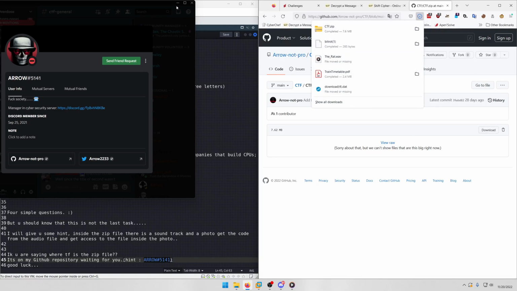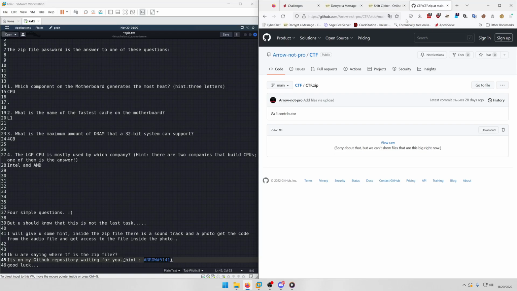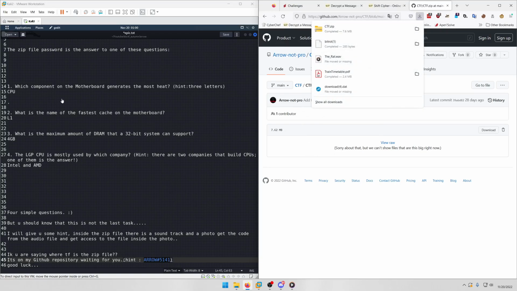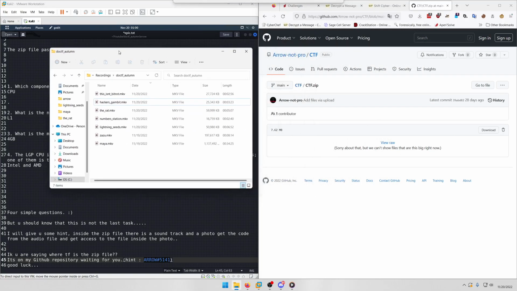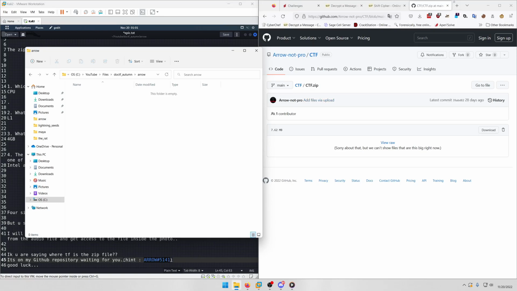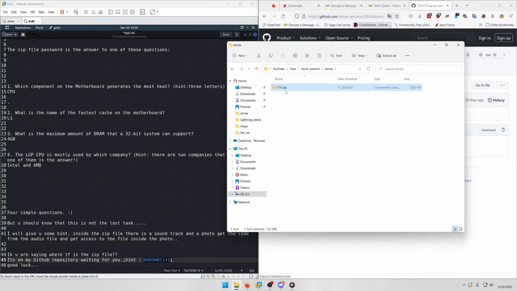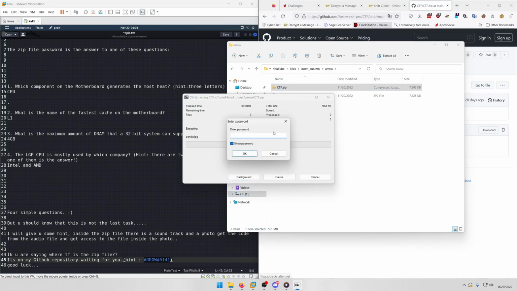All right. And then we're going to bring that over here. Actually, let me download it here first. We know this zip is probably password protected, and we can easily check that by just doing 7-zip extract here. Yep, we got to enter the password.